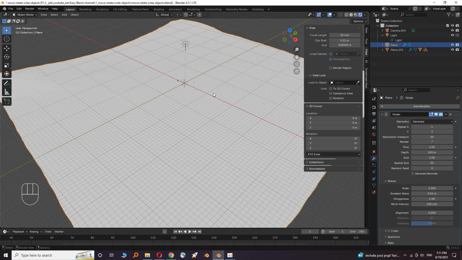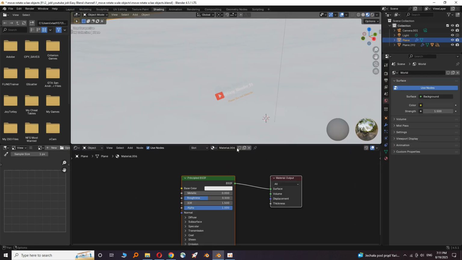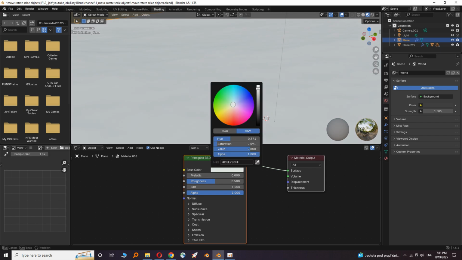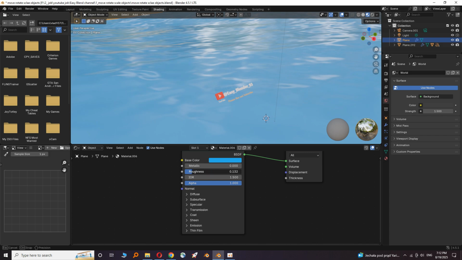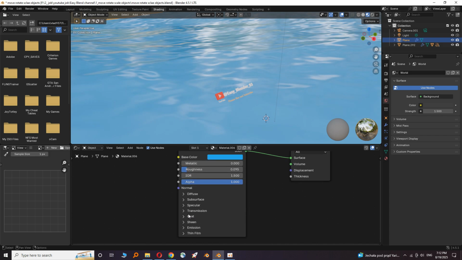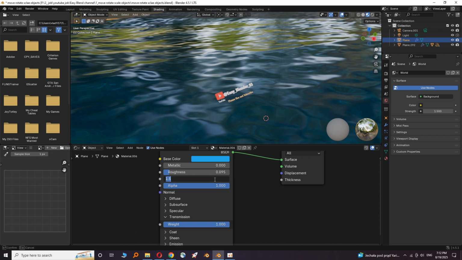Okay, let's give our ocean some color. Go to shading tab and press new. Set the base color on blue. Decrease the roughness to 1/10. And increase the transmission to maximum. Set the IOR on 1.3.